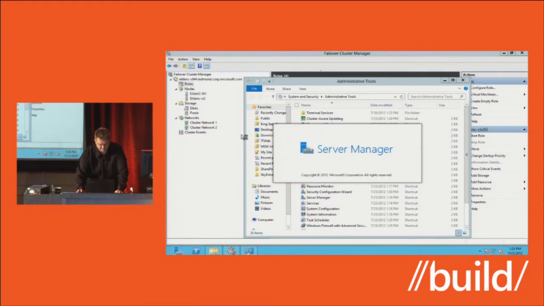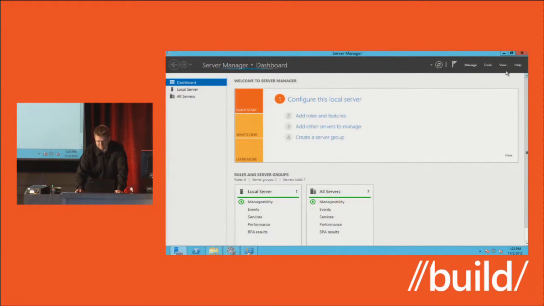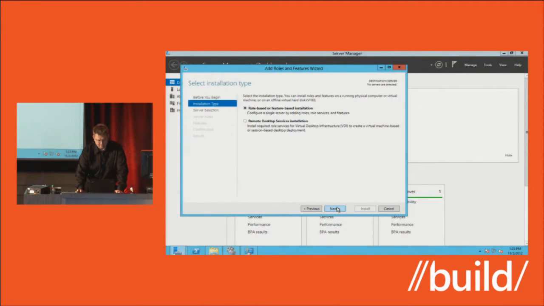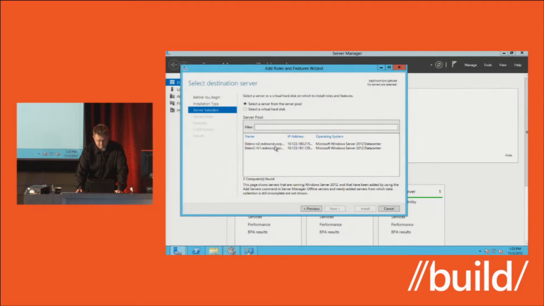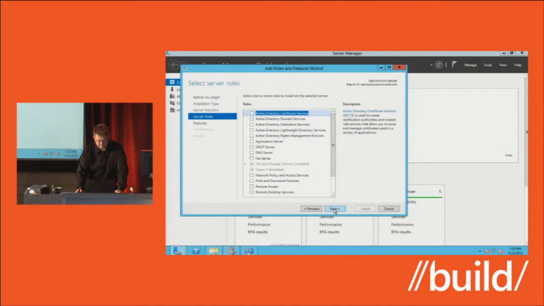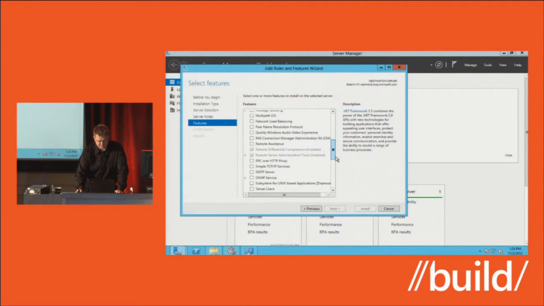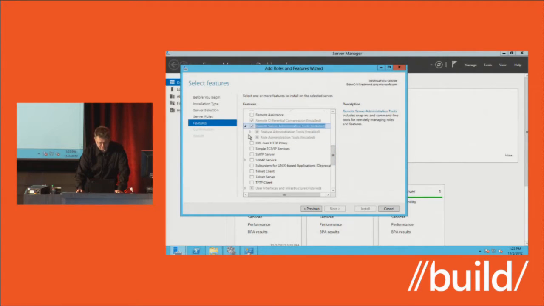Oh, here we go. I'm just deviating for a second. If you go into Server Manager, and you go to add and remove features, pick this node, you go to features, and you go down here under remote server admin tools.